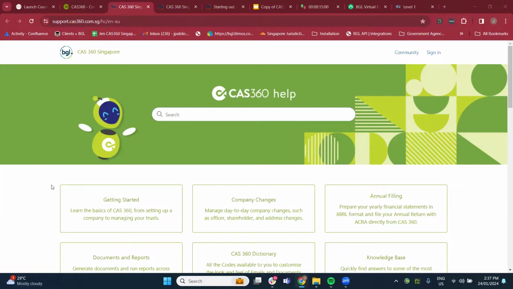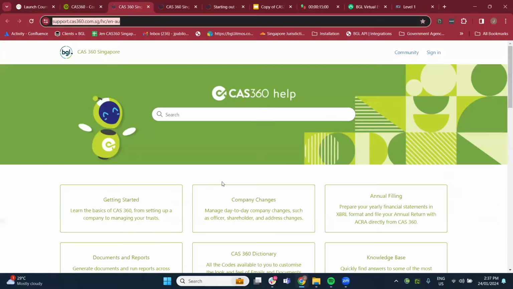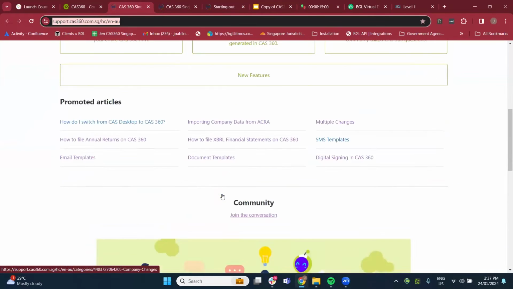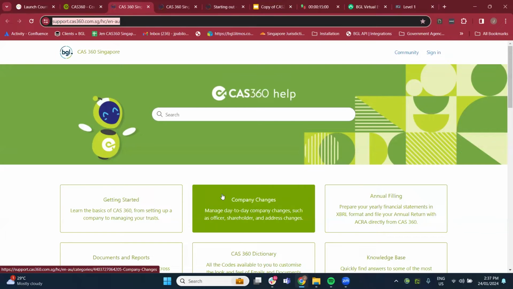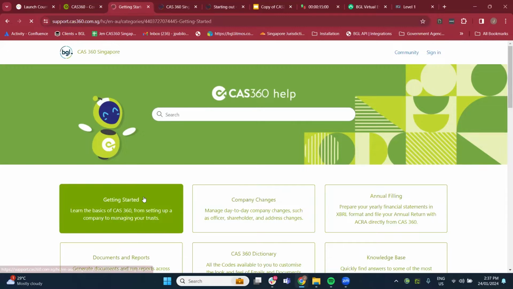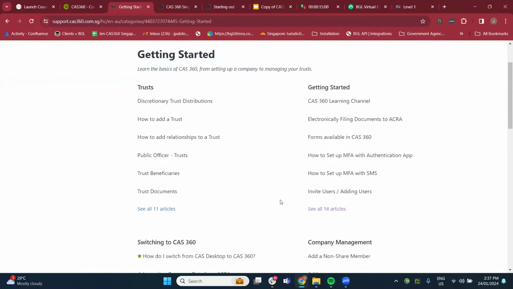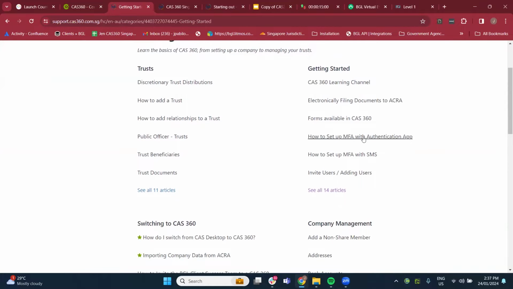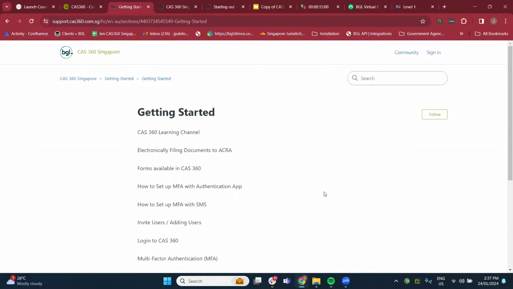Now I'm going to go back to my software. All of this is very useful when you're getting started in the software. We cover getting started, how to set up your CAS 360 from managing your company to your trust, how to set up your MFA via an authentication app, and inviting users. We've really put a lot of effort into adding so many guides so that they will help with your adoption process and your learning journey with the software.